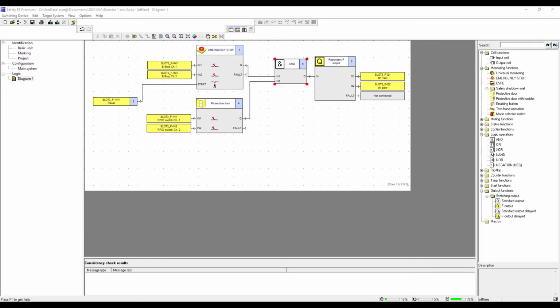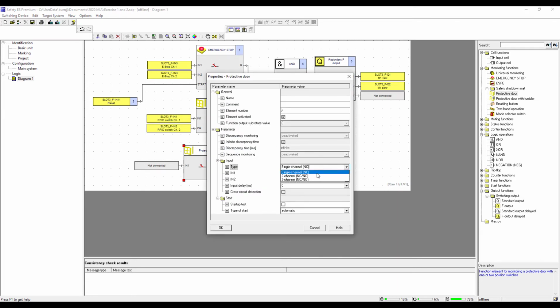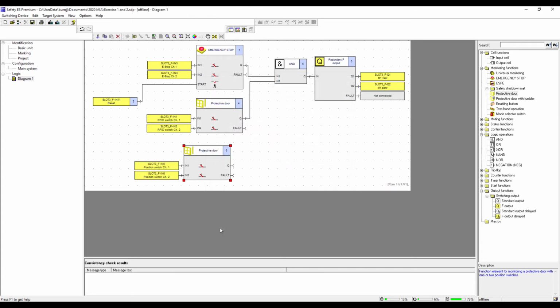So now let's get started with exercise 3. Again, this is where we're going to add an additional protective door for that interlock switch. So I've already gone offline, so I can come up here and click on protective door and bring another protective door function in. Again, I'm going to change the properties for that to be 2-channel to get the higher safety rating. And now come in and grab the 2 inputs for the position switch. And this is also going to be an automatic restart. So we'll click OK there.